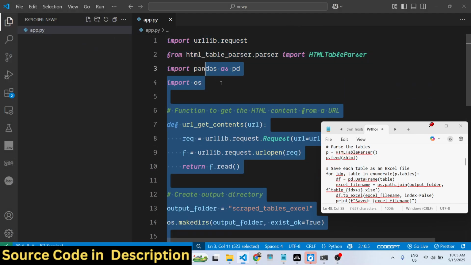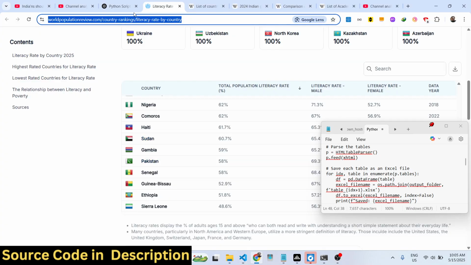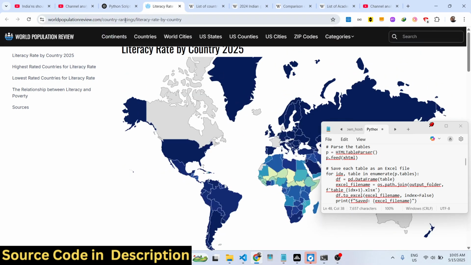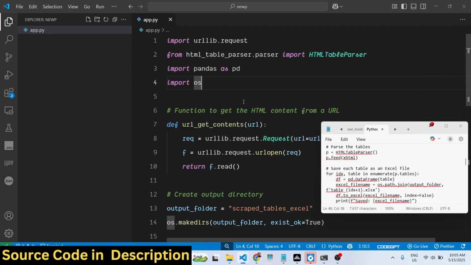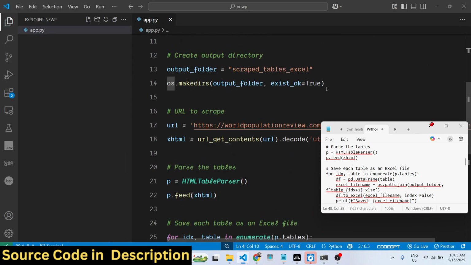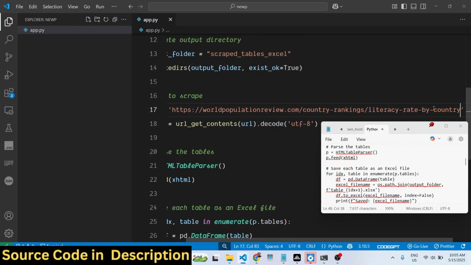So in this video I will show you a Python web scraping script which will extract all the HTML tables from a particular website. You plug in the URL which contains multiple tables, and then it will extract all those tables and save them as an Excel file. So let me just plug this URL inside this Python script here.